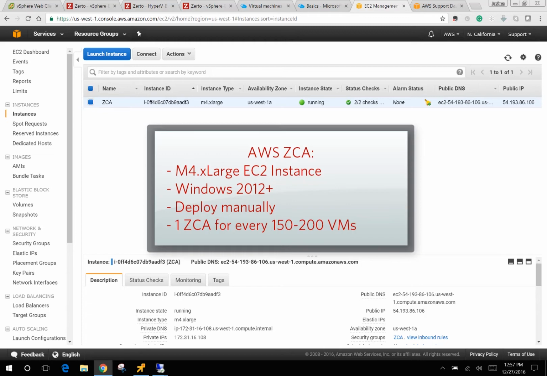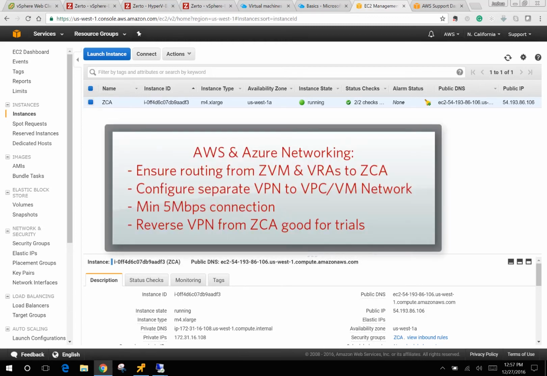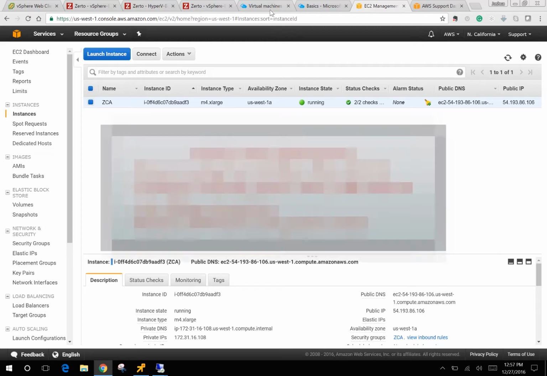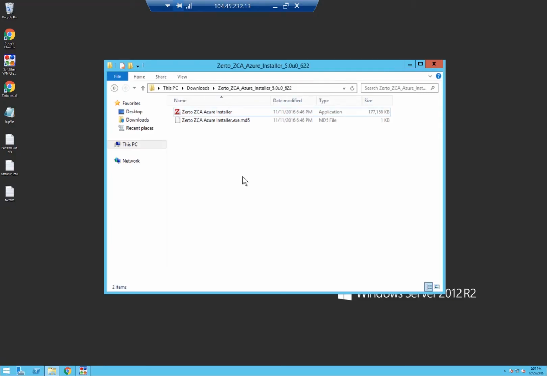You need to have built-in networking between your environments. So from your on-premise ZVM and VRAs, you need to have at least a VPN connection up into the network that the ZCA is deployed and attached to in Azure or AWS. You then need to download the ZCA installation files to the VM ready to install. And first, we're going to start by showing you the installation in Azure.